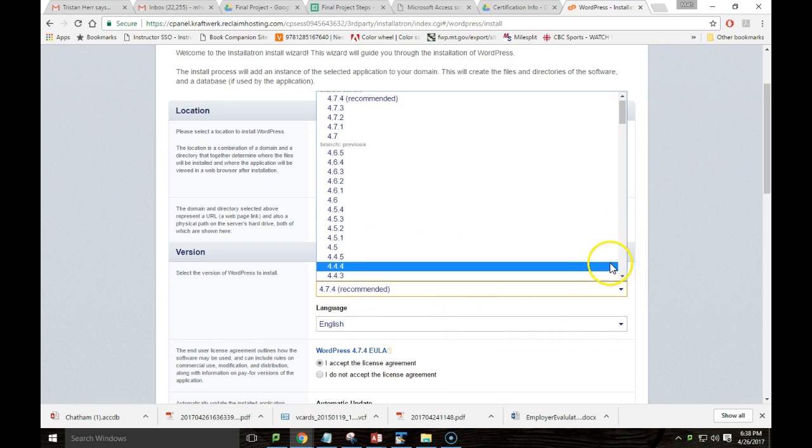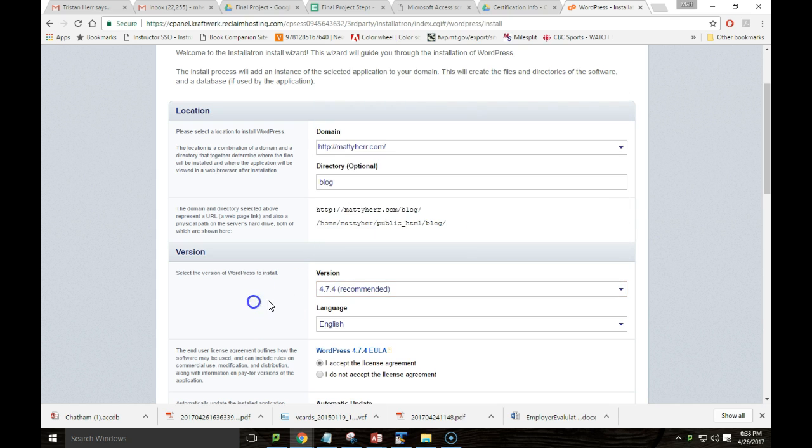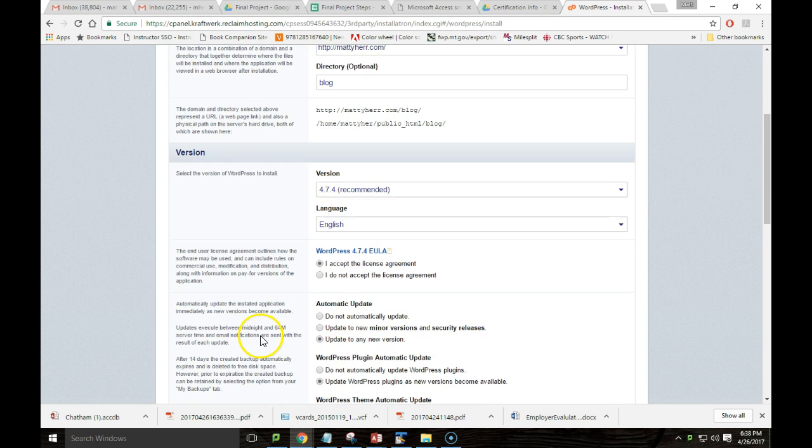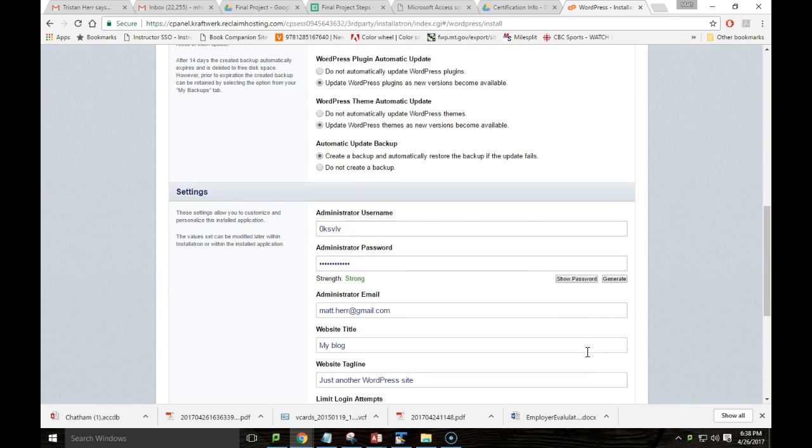So remember the version of WordPress. So you can see here it gives you quite a few different versions. Each one of these versions is going to have different attributes. If you don't have any requirements, go with the latest greatest. I accept the license agreement, update to any new version, so I'm not going to hold it at this point. If you get really sophisticated, you might not want to automatically update it, but we don't really care at this point. Plugins will get updated, themes will get updated, and we're going to create a backup and automatically restore the backup if the update fails.